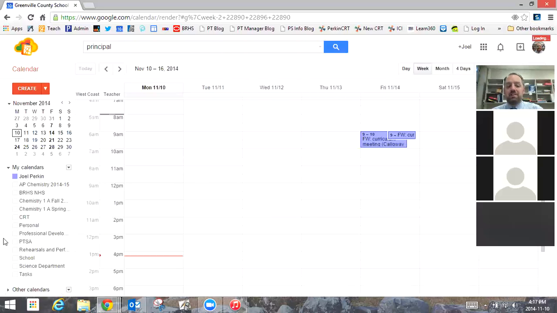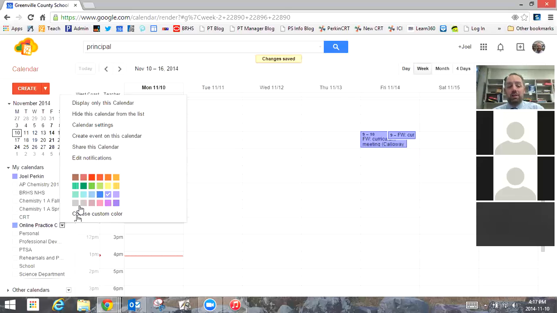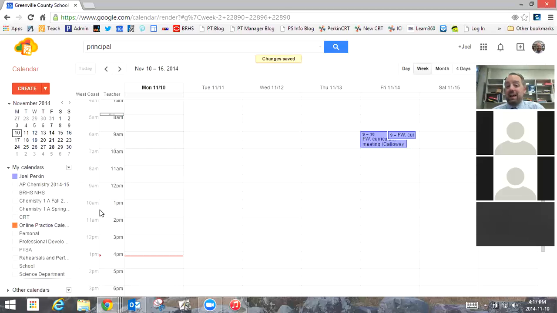After it thinks for a second, you'll see that your calendar pops up in your list, and it's got a color next to it. But I noticed that the color for the Joel Perkin calendar and the color for this calendar are the same color. I don't want that. So to change the color, I can use the drop-down menu for this specific one and change it to any one of these 24 colors that it gives me. I'll give it orange to make it stand out pretty well.